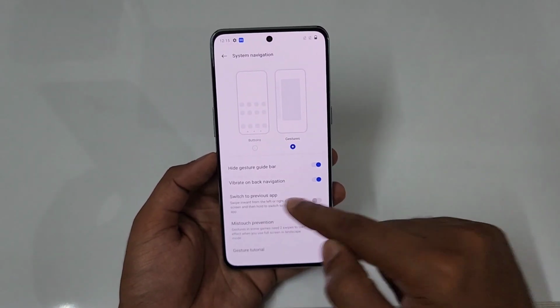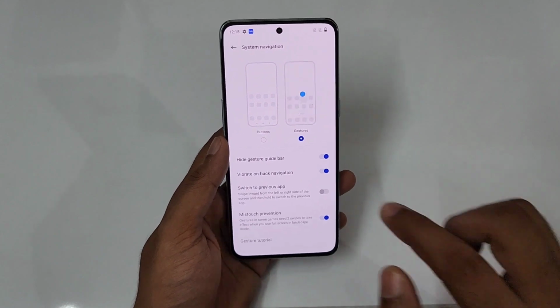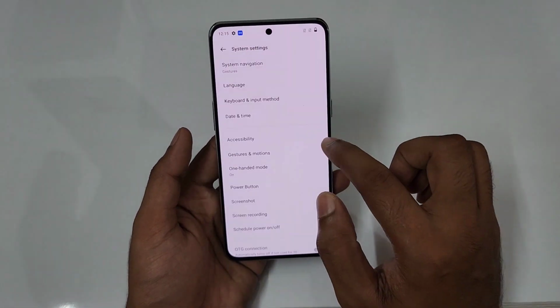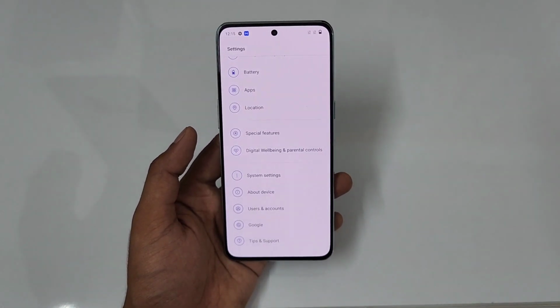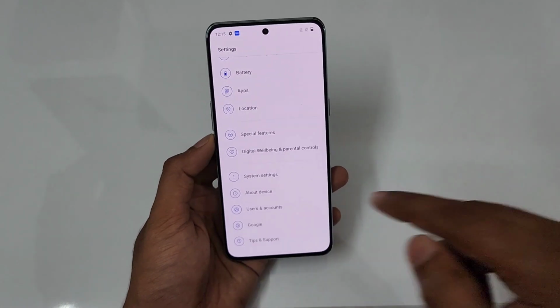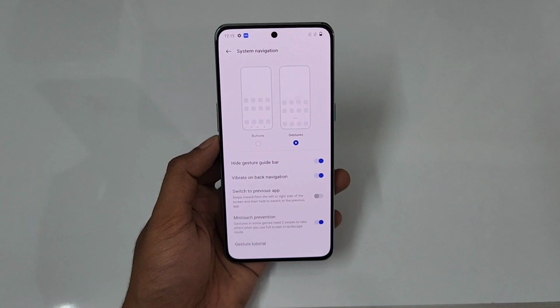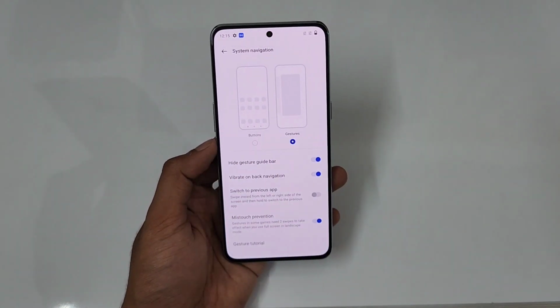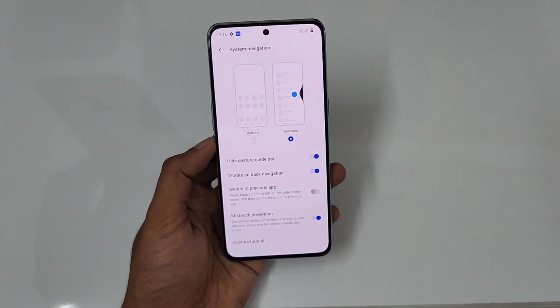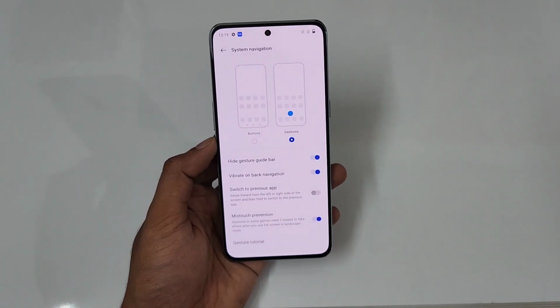And next, vibrate on back navigation. The back navigation on the gestures is just a left swipe or right swipe. So you get a nice haptic feedback each time you do a back, which would be really interesting. Let's go to the system navigation and vibrate on back navigation. That means each time you get a really nice haptic feedback for each back swipe.